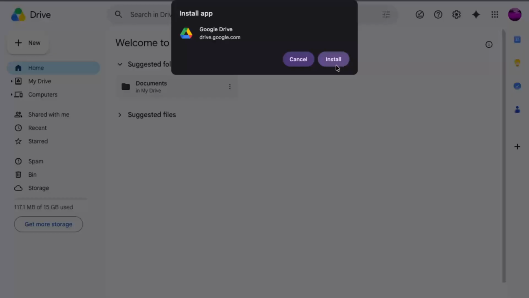After that, your Mac and browser will begin the installation process for Google Drive. Depending on your internet speed and browser settings, this may happen almost instantly or take a short moment. If your Mac asks for permission during the process, go ahead and approve it so the installation can continue normally.